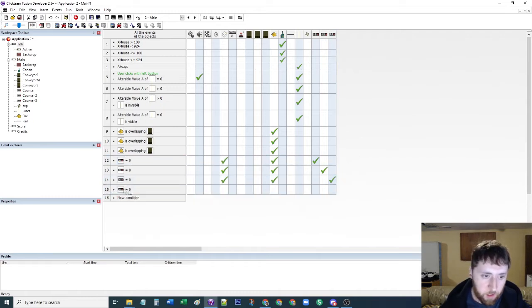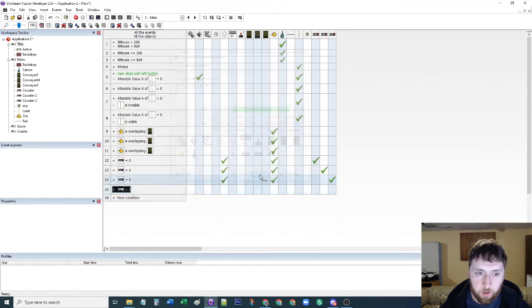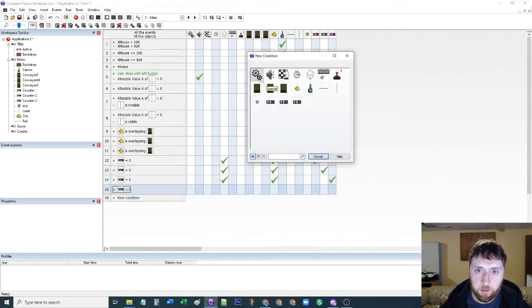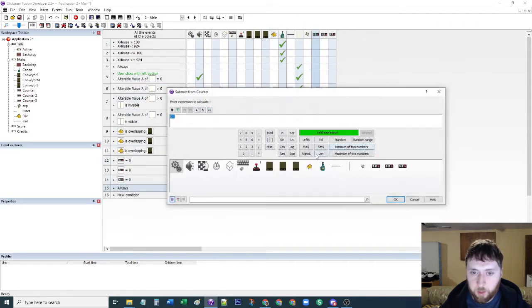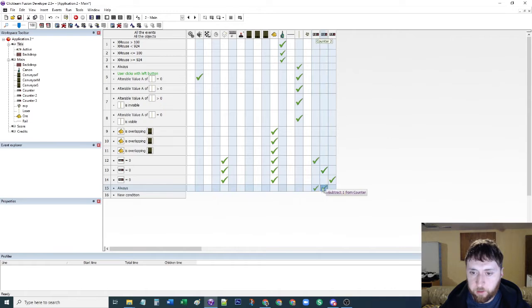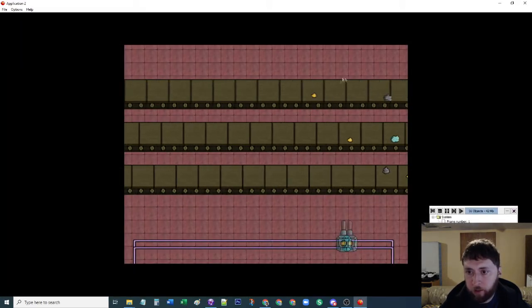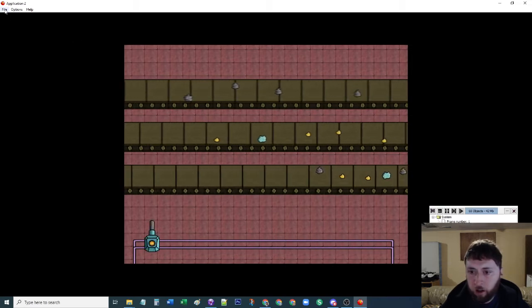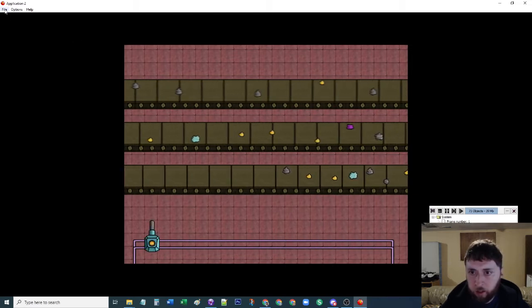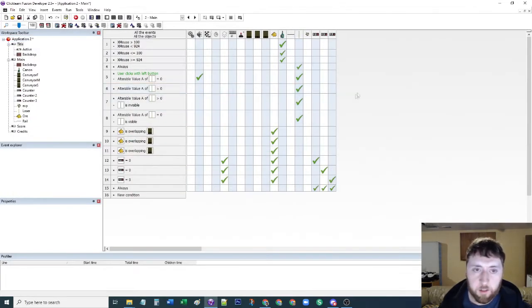Okay, if they are greater than 0, actually we don't even have to do that. We can just say always. I already have an always, but let's just do this anyway. We're going to subtract 1 from each of these counters. Alright, so what happens? Now we have some random ore being generated. This looks pretty good. It's good enough for what it is. Okay, so we have that.